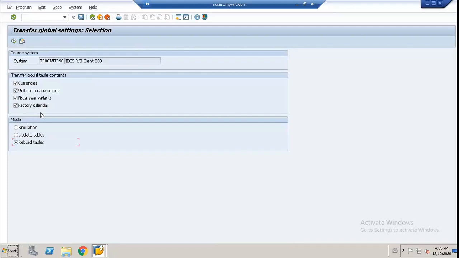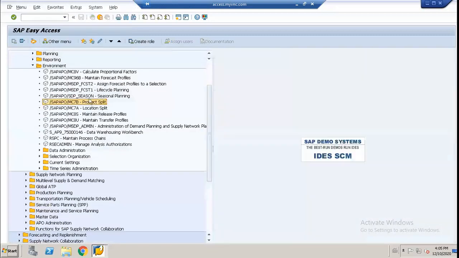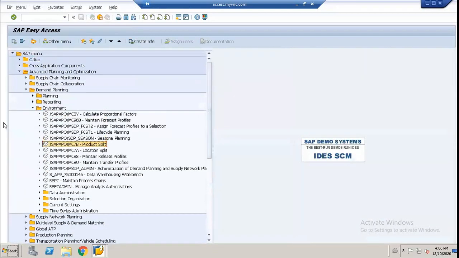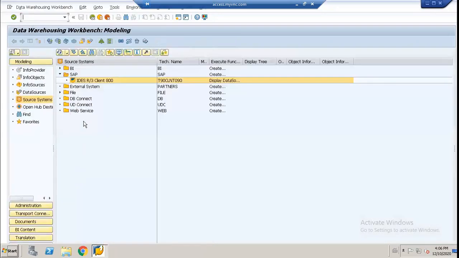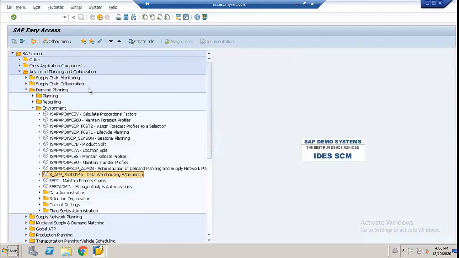The next is the maintain process, and I will cover this at the time of BW. Data warehousing, administration, MSDP admin. Data warehousing is RSA1, which I am also going to cover at BW time. Administration of demand planning and supply planning is MSDP admin, for maintaining the MPOS and the planning areas. Transfer profiles.